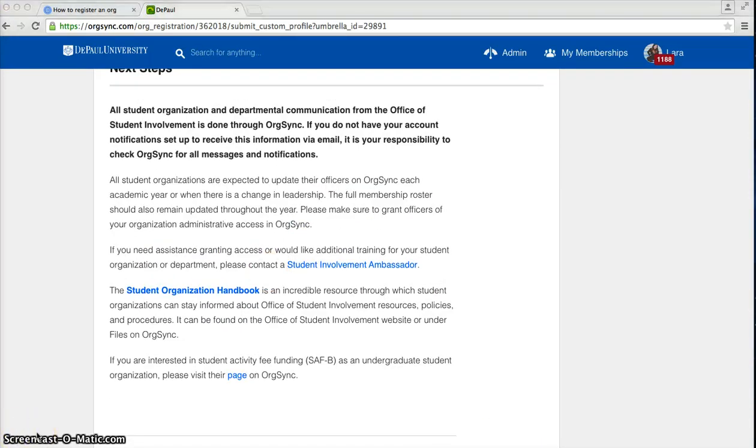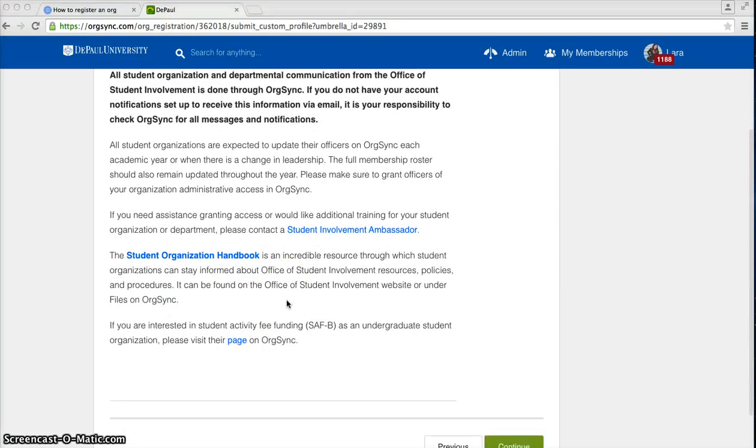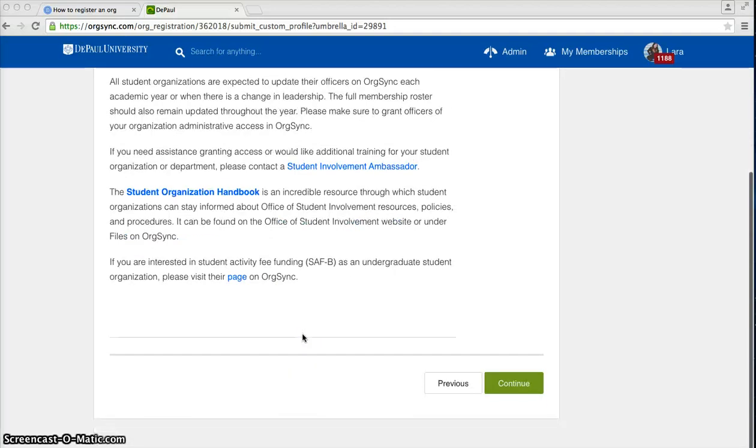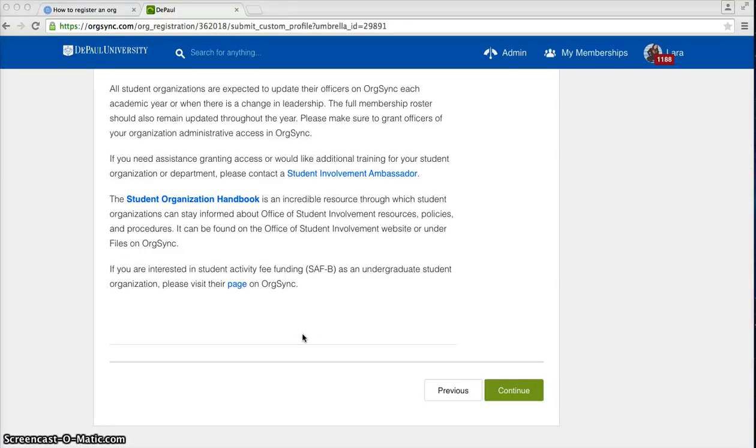This page will provide you a link to the Student Organization Handbook, so student organizations can stay informed about the resources, policies, and procedures of the Office of Student Involvement, and as well if you're interested in applying for the student activity fee, also known as the Staff B fee, which is available to help undergraduate student organizations with any events and programming. And then press Continue.